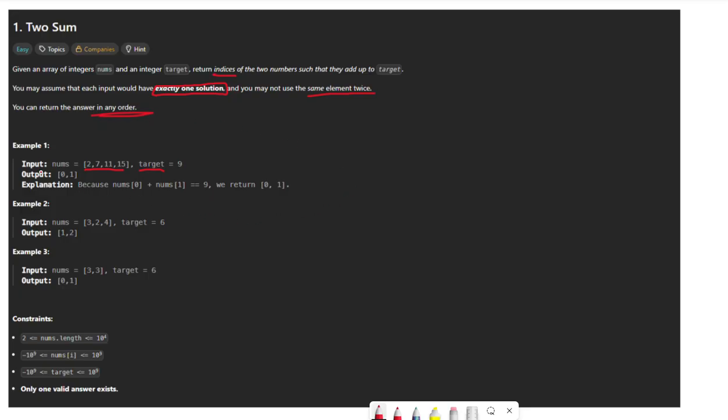So let's see one of the examples here. Here the target is 9, so we need to find two numbers whose sum is 9. If you see, 2 and 7 make a sum of 9, and 2 is at the 0th index and 7 is at the first, so 0 comma 1 is one of the solutions for this.